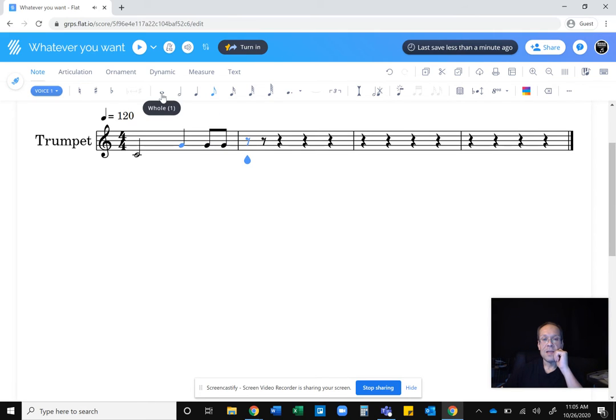And let's put in a whole note. And let's keep some of the rests here. So I'm going to skip this first one because I want that to be a rest. And let's see. How about something simple here?